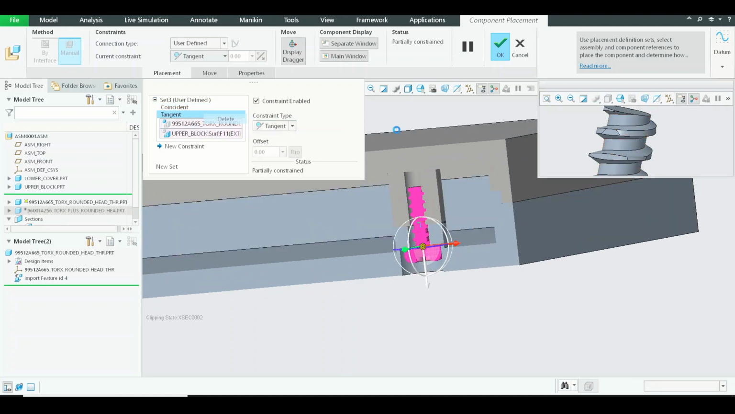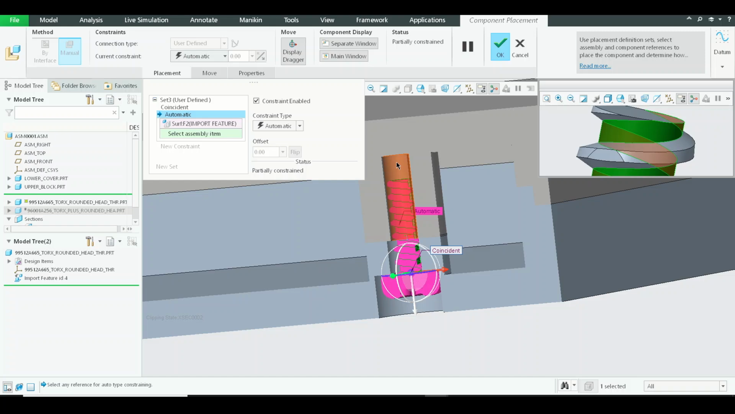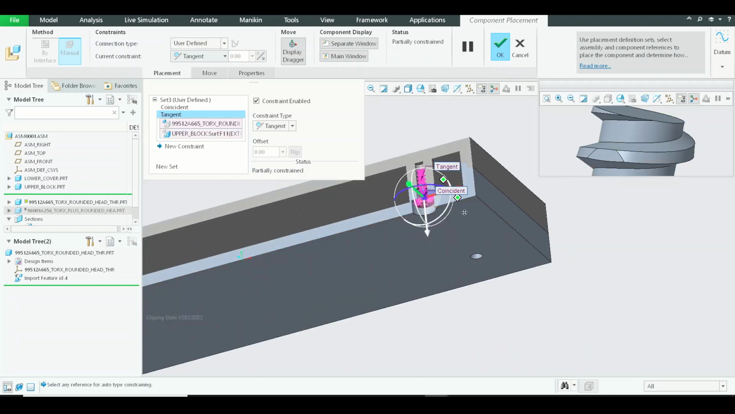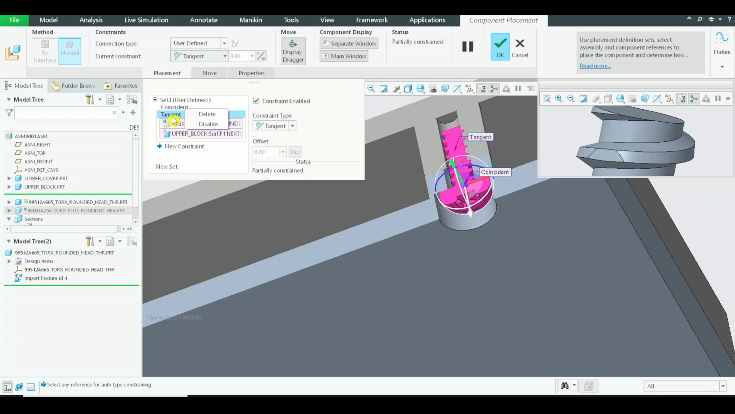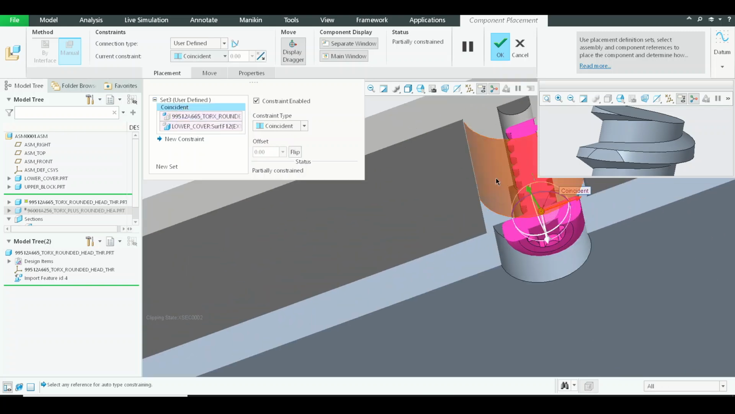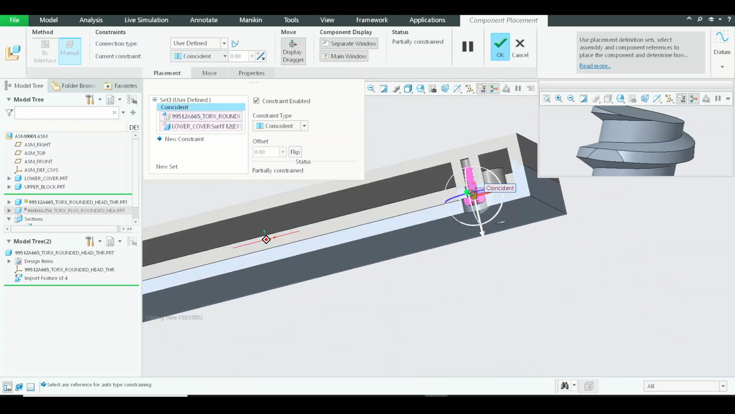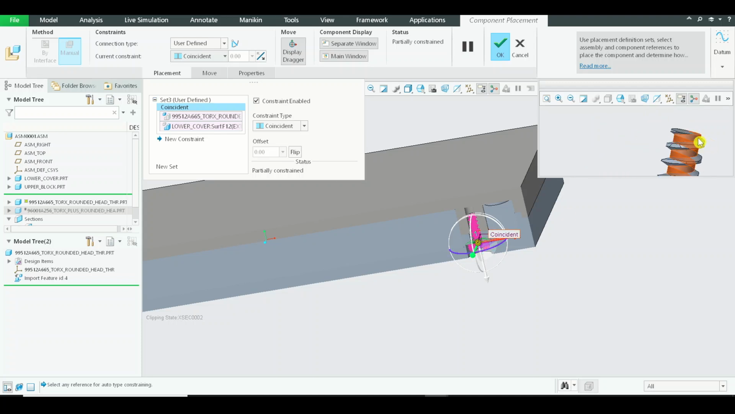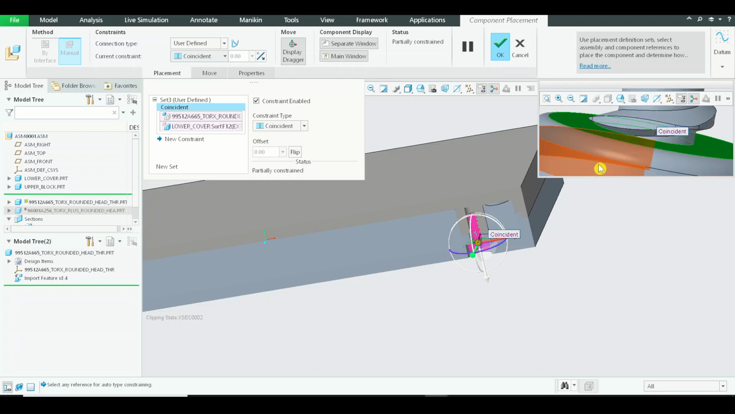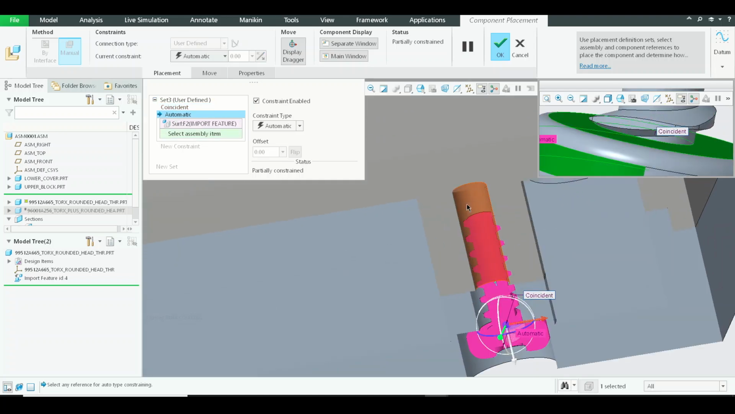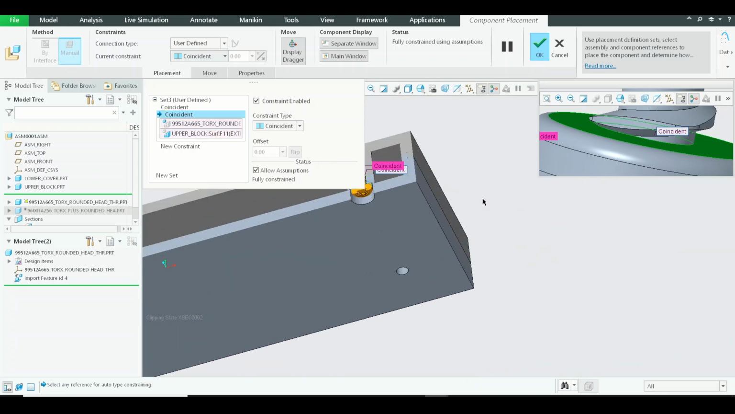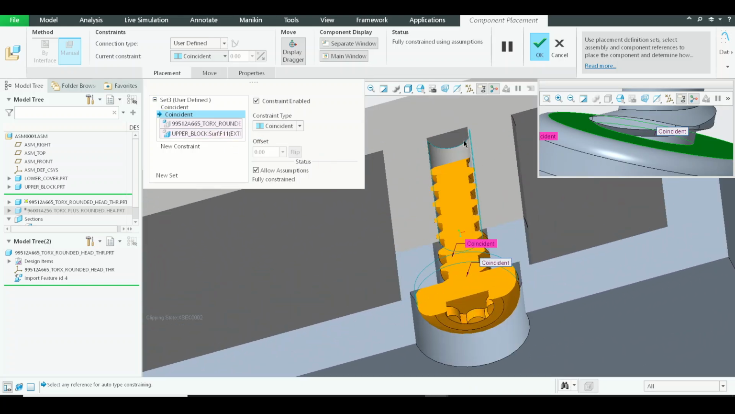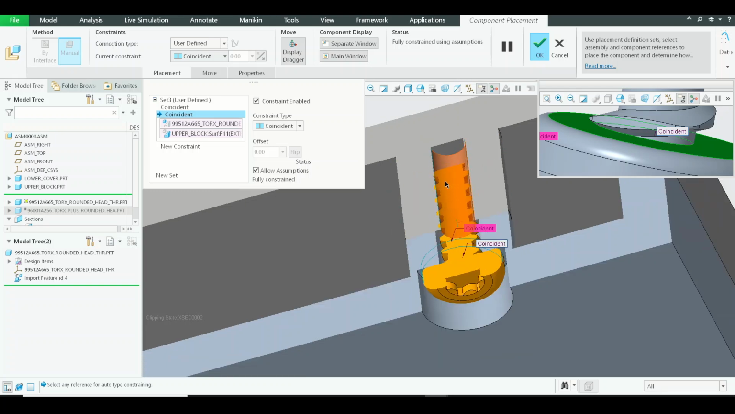I'm sorry, I'm selecting something else. Okay, let me do one thing. I believe that is tapered, so it is not a perfect cylinder. I'll zoom out a bit. I'll select this circle and this circle. Now they are coincident. Coincident in the sense that the axis of the screw and the axis of the hole we have created will be in line.